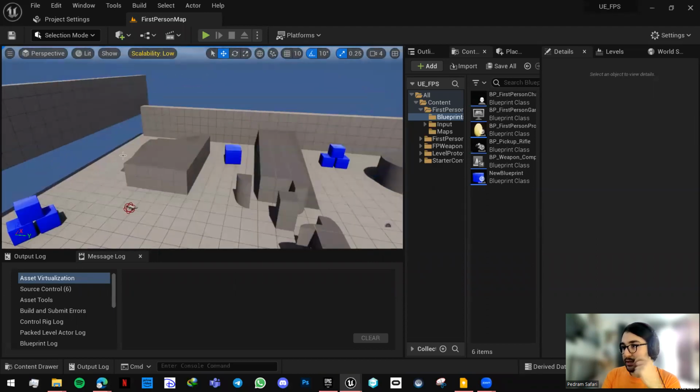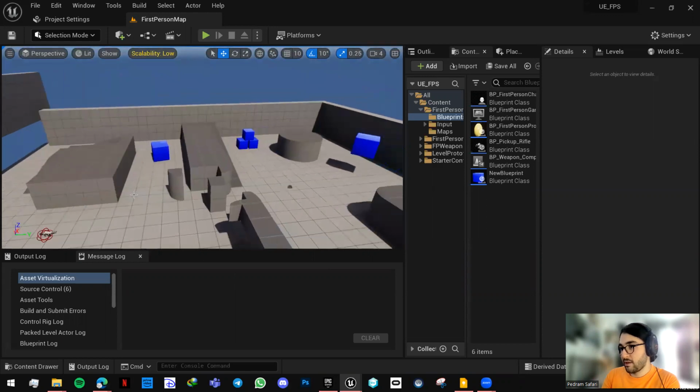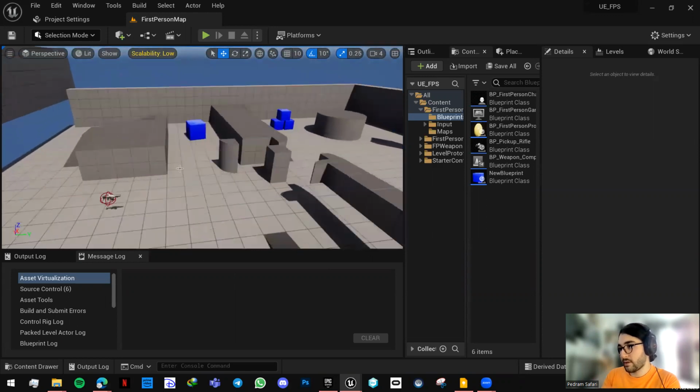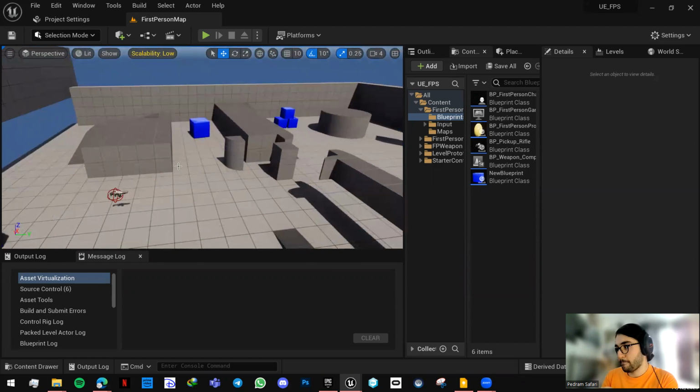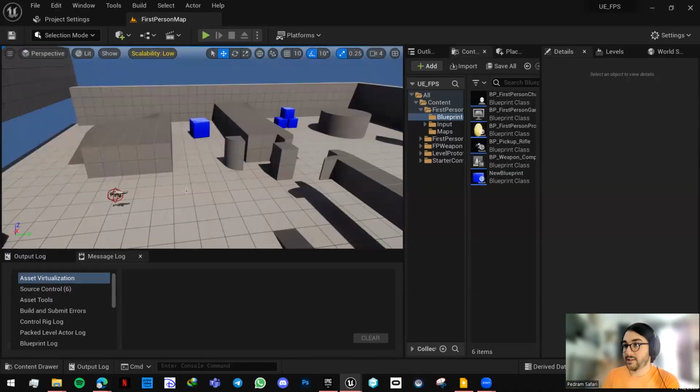So I took this a little bit when we were doing the session for the first time, but I'm gonna go through everything that I went through there, so we're not missing any basic points. So the list, if we go back to it, the next one is the editor and viewport controls. So if you've never seen Unreal before, this is how it looks like. It's really pretty, in my opinion.